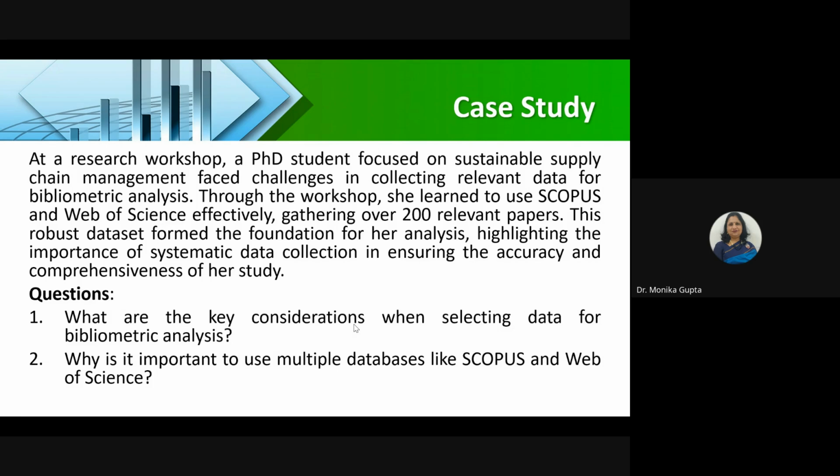So why is it important to use multiple databases like Scopus and Web of Science? So that you see anything is not missing. Whatever research we are doing has been included. In papers also, yesterday you must have seen in Agnasari's paper, they referred to different databases. But one thing we need to take care of: if we are making use of multiple databases, there might be repetition of certain papers in all the databases. So we have to find that duplicacy and remove it. That is essential in such cases.